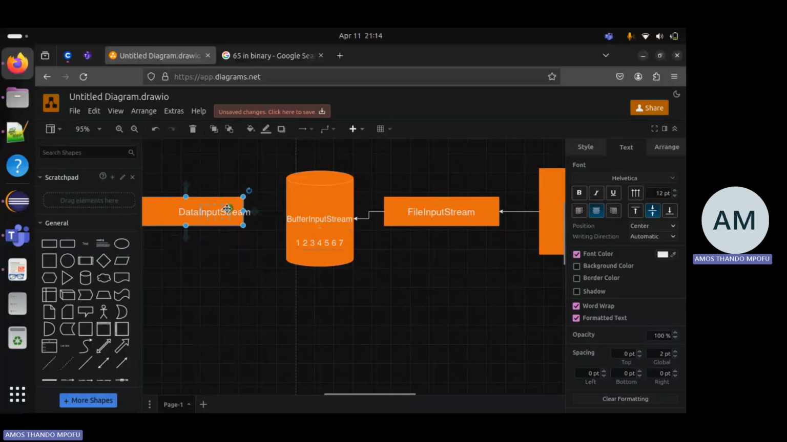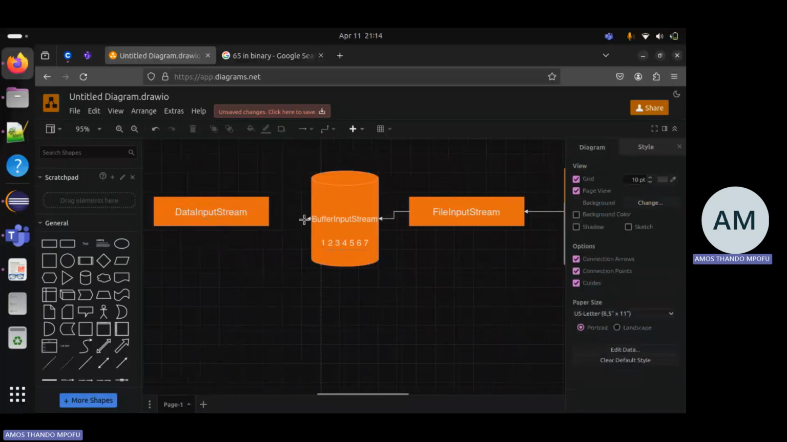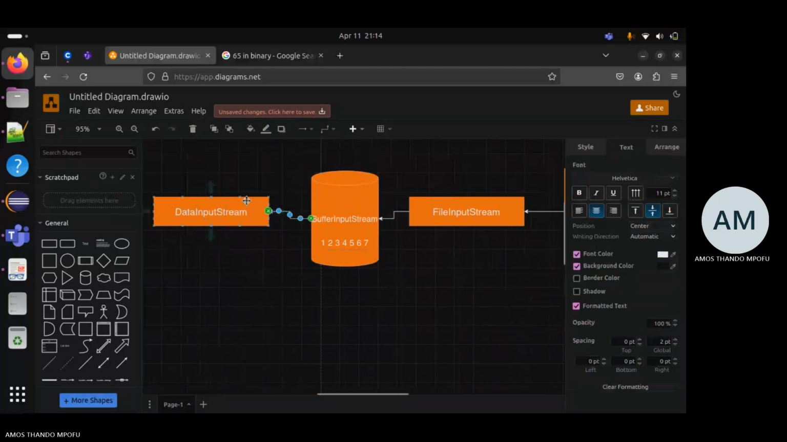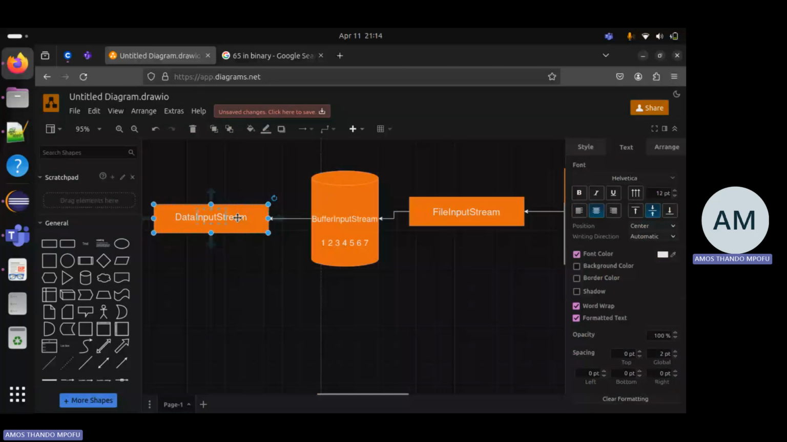It's actually way faster. It's just that you won't see differences because you're working with small files. The bigger the file, the more important the buffer is. So this is the process that we're going to be dealing with.